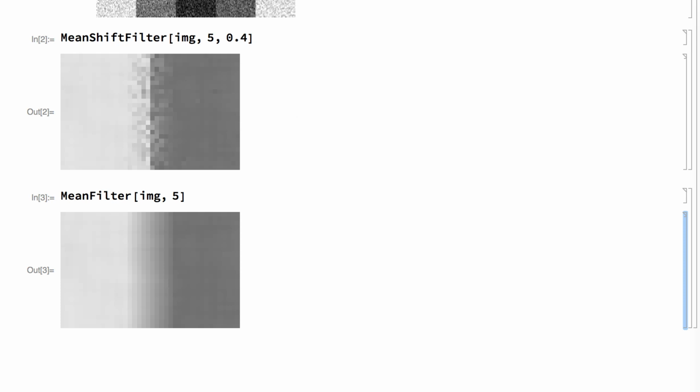The effect is that for pixels near the edges, the mean shift filter excludes pixels that are on the other side of the edge. Far from the edges, this has no effect. The mean filter and the mean shift filter give the same result. Near the edges, excluding from the averaging the pixels on the other side of the edge decreases the number of pixels that are included when calculating the mean, which leaves more noise, but it also preserves the sharpness of the edge.